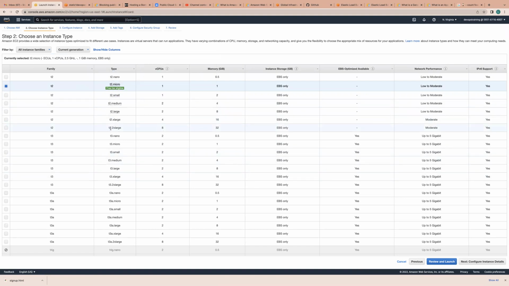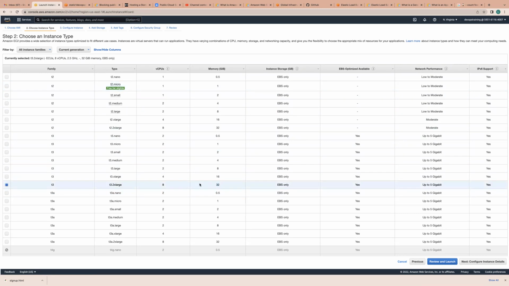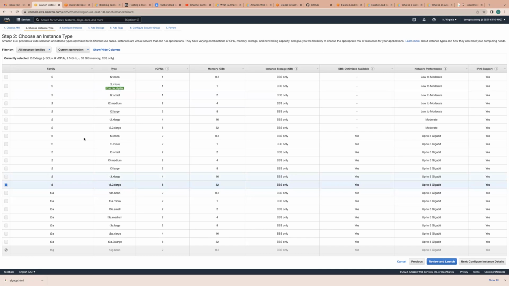I could create whatever I want. I could take a T2. You can see 2 CPU, 0.5 RAM. If you want something that's very RAM heavy, you want to target the T3 2xlarge. But I'm just using this for demo purposes.